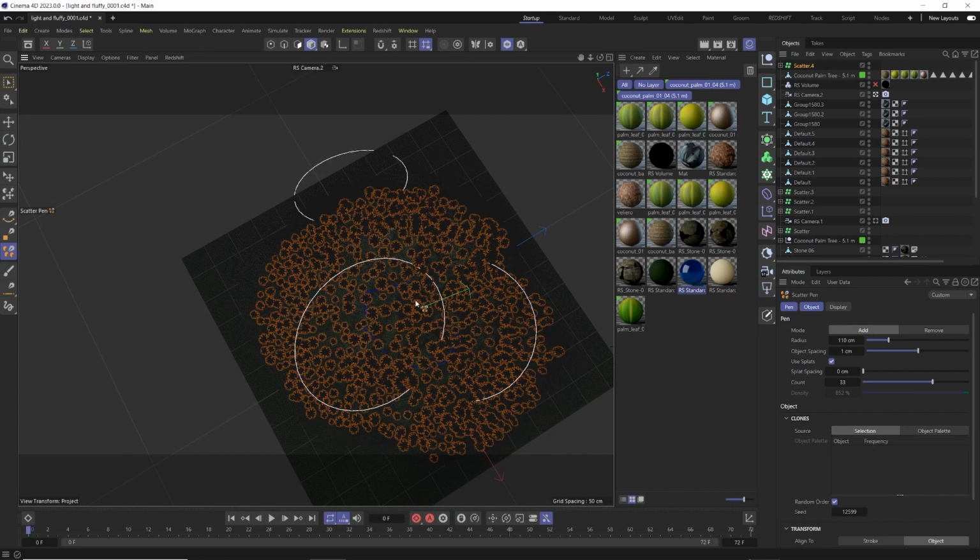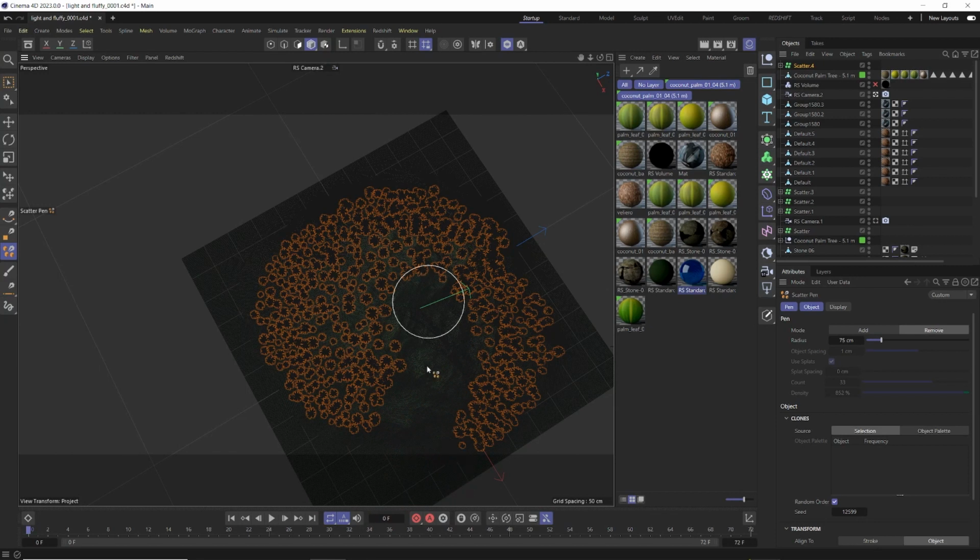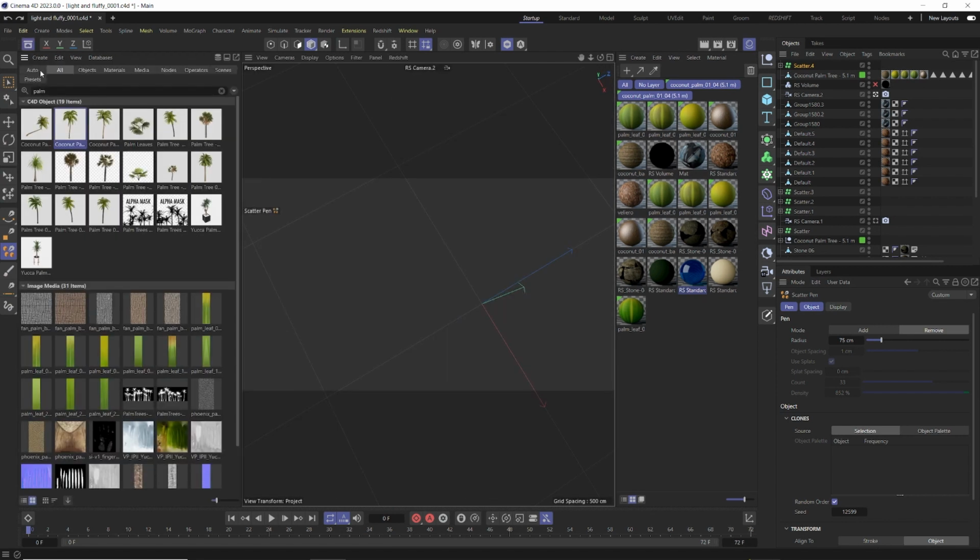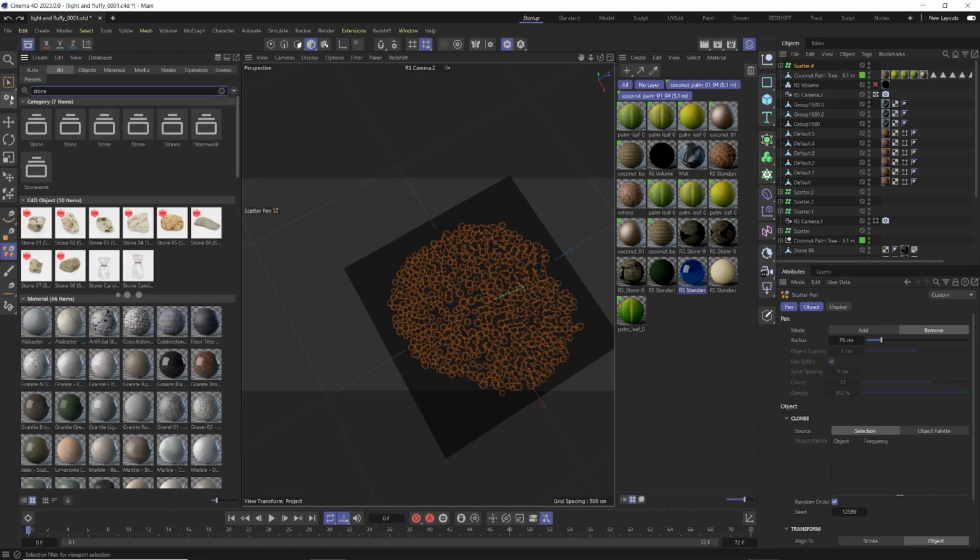So you can have areas like if you wanted to build a river, you could come in here, go to remove, use your selection tool, and you could draw a path where you're going to have a river come through there if you wanted to. So really, really cool. And then I did the same thing for the stone. Came in here and said stone. There's some Redshift stones here.